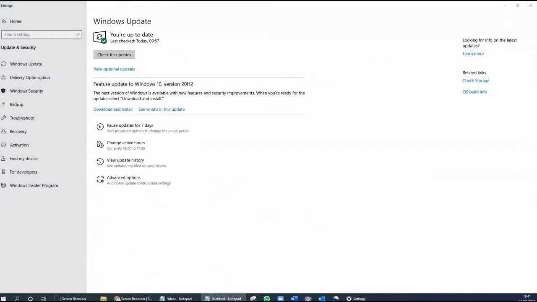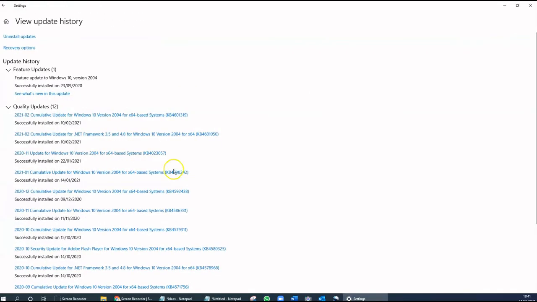Now what we want to do is go to View update history, which is this option here. Click on it, and that gives us a list of all the updates in order by date. So you can see here, successfully installed on the 10th of the 2nd 2021, successfully installed on the 10th of the 2nd 2021, 22nd of the 1st, and so on. So if my search button hadn't been working since the 10th of the 2nd, it's probably because this update went in.